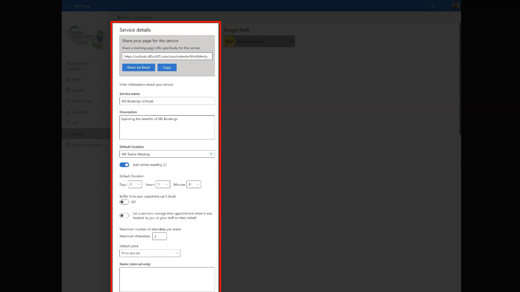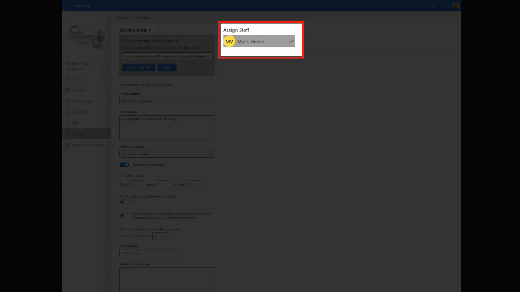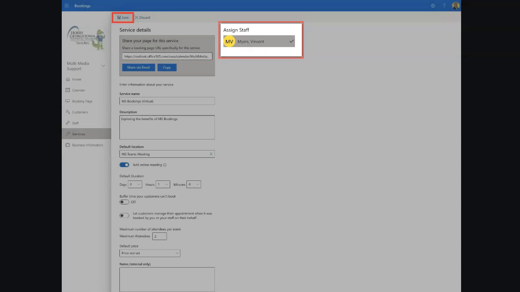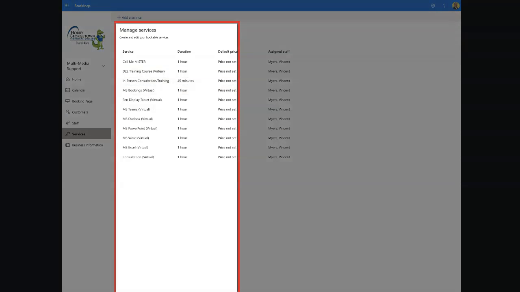Now let's go to the very top, and the last thing we need to do is assign a staff to this particular service. And we're choosing my name. Once you click here, it'll put a check mark as the staff assigned to this service. Click Save, and that does it for our services configuration.